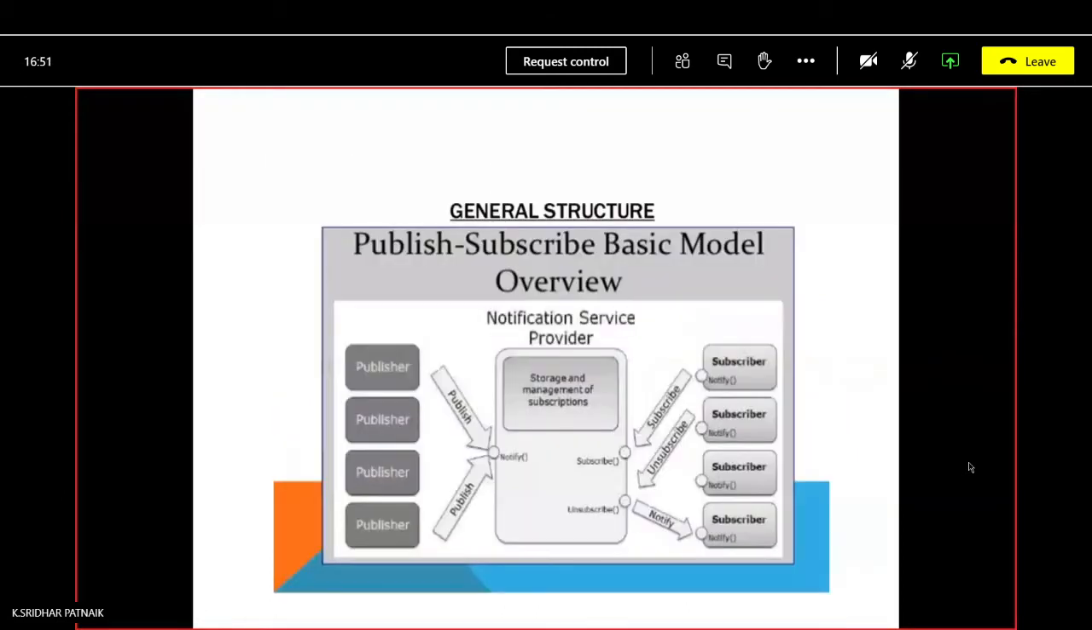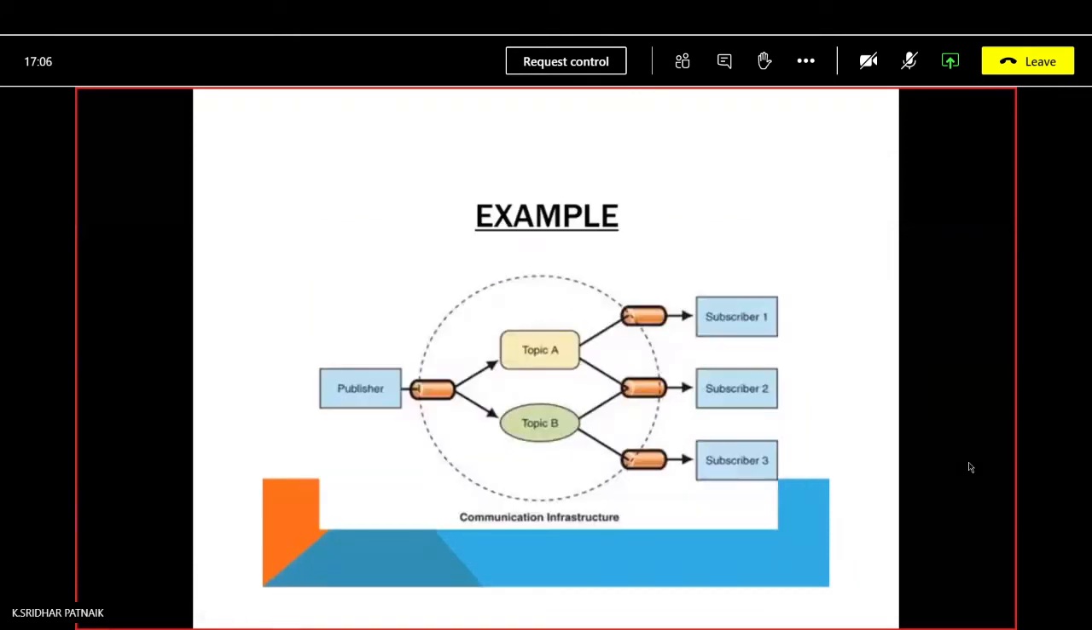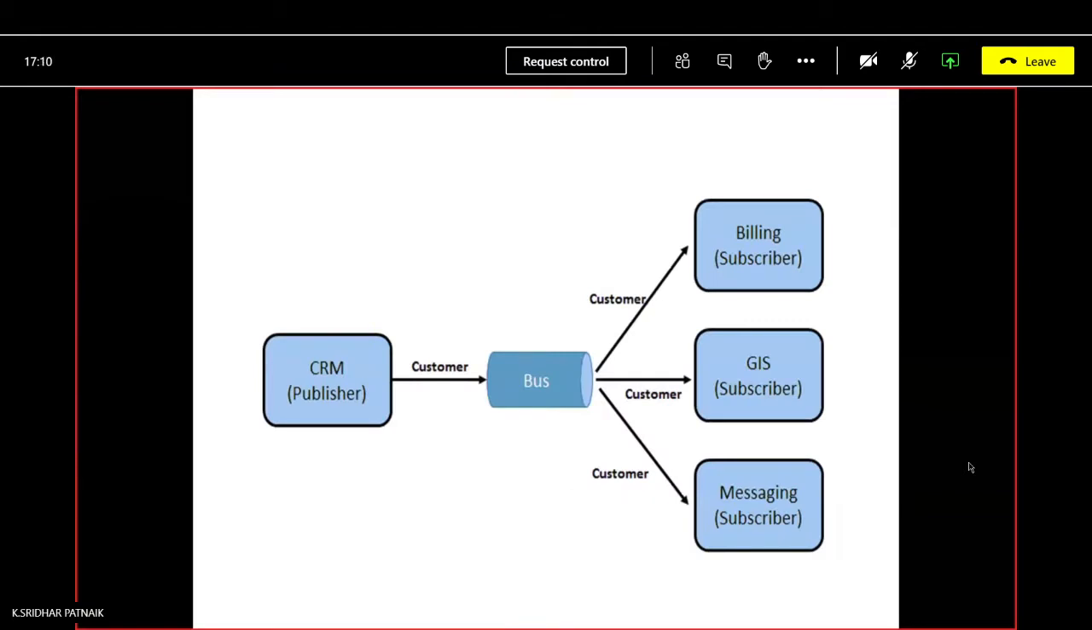So this is the publish subscribe basic model overview. I have a publisher, a subscriber, and at the center the broker. This is how the infrastructure actually looks. There's one such example we discussed last class: customer relation management is a publisher, and we have different subscribers. Some are interested in billing, some in GSI, some in messaging.